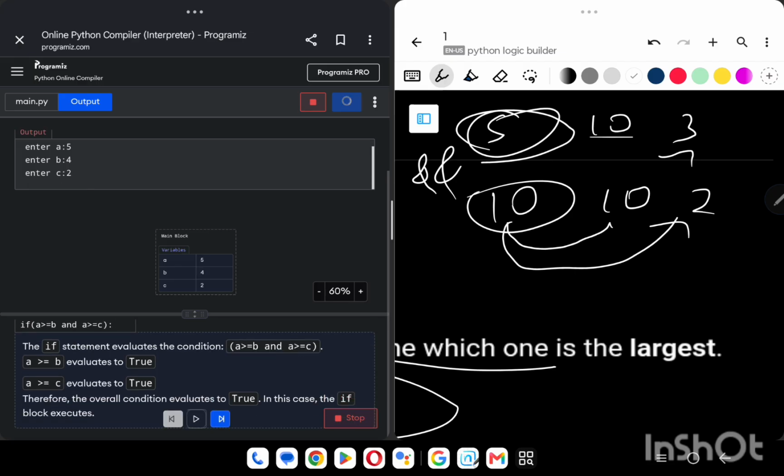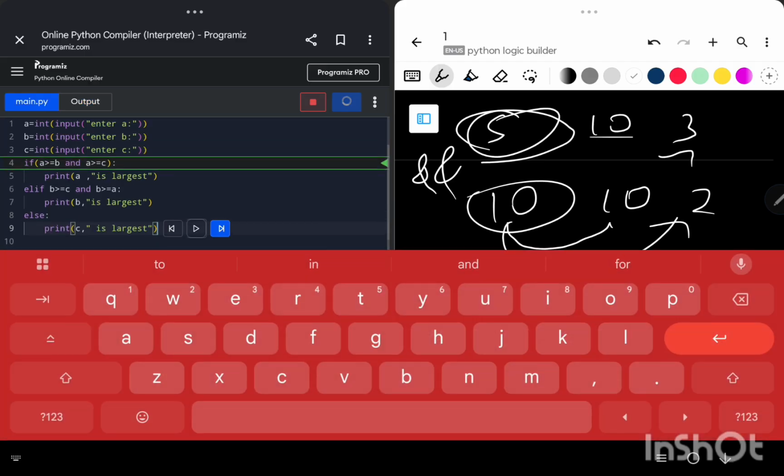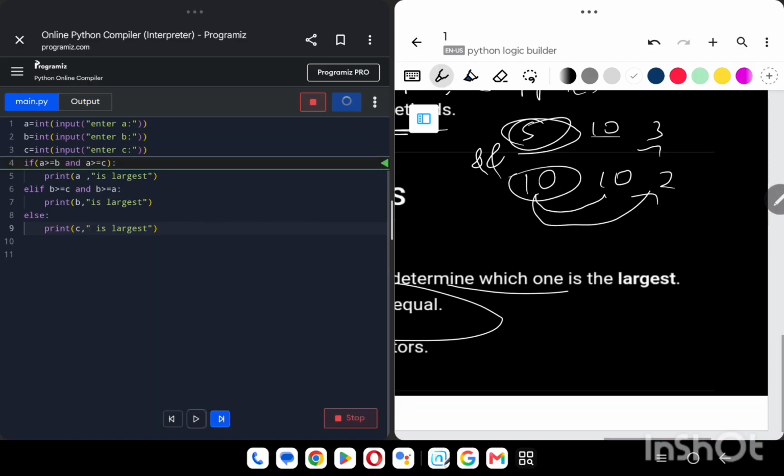The if statement evaluates the condition: A greater than or equal to B evaluates to true, A greater than or equal to C evaluates to true. If both conditions are true, true and true will give true. So the if block is getting executed, do you understand? You can use a visualizer like this to check what step is happening where. Very nice, it's going to show you.